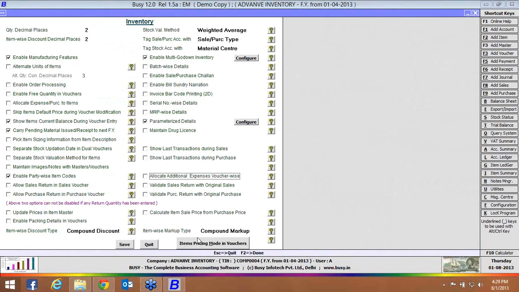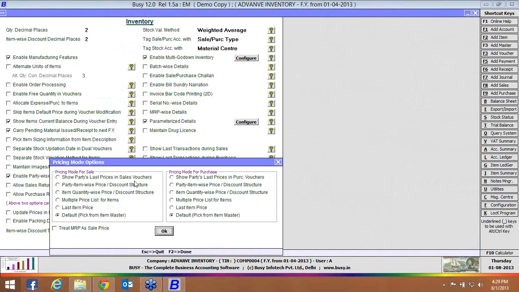So this is our item pricing mode. Show party last price in sales voucher means, suppose my party is ABC and XYZ. Last time I billed ABC on 100, XYZ on 1110. Next time when I will be billing ABC, it will be 100, XYZ 1110, automatically selected on the basis of the last transaction. If I change here 100 to 105 for ABC, next time whenever I will be choosing ABC, 105 will be highlighted. So this is the meaning of the first option.